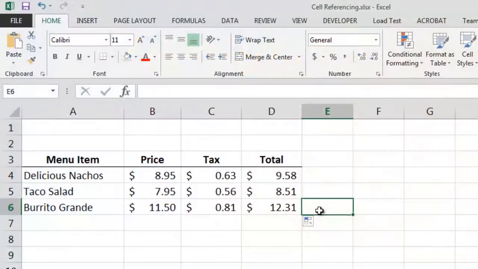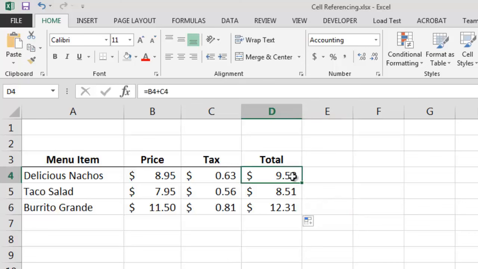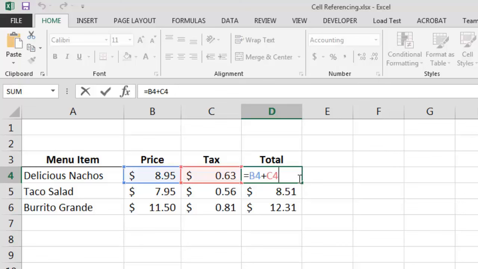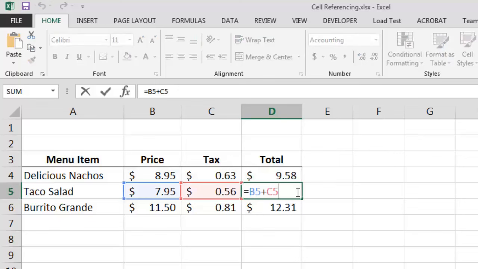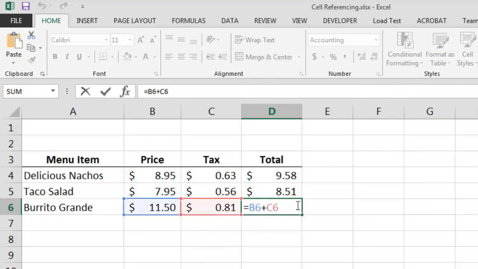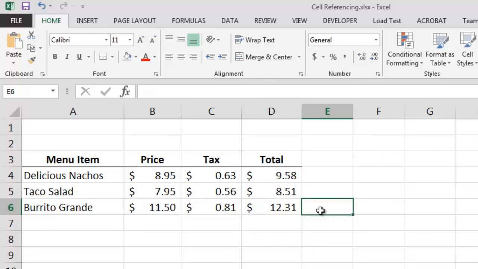Recall that in cell D4, we instructed Excel to add together the values of cells B4 and C4. If we move to cell D5, we will see that Excel has automatically updated the cell references such that the value displayed in cell D5 is the result of adding together the values of cells B5 and C5. Excel has similarly updated the row numbers for the calculation in cell D6. Again, this behavior is known as relative cell referencing.